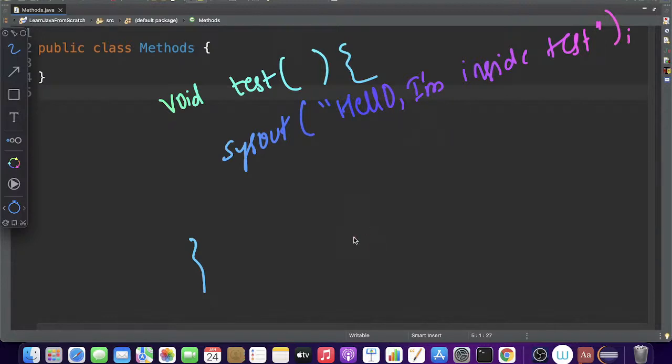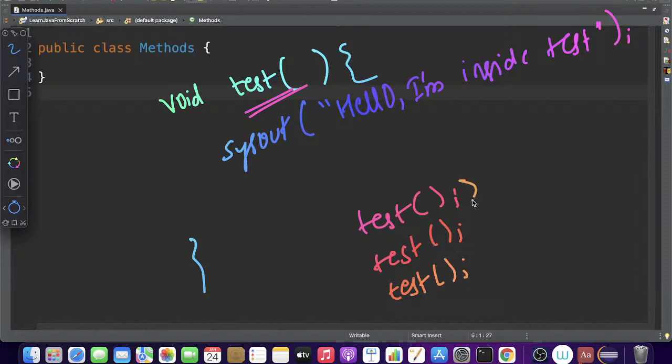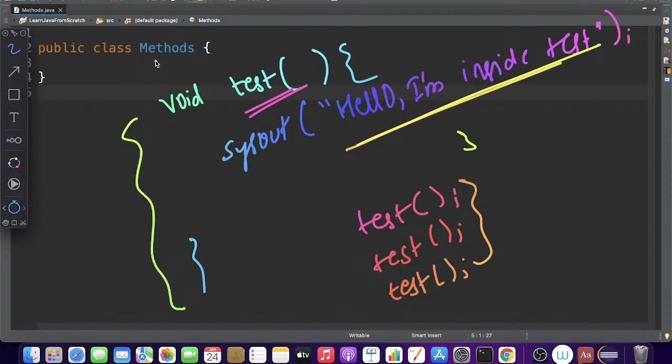Now if I want to invoke this test, I can just call it inside our main method, and I can call it several times. I have done it 3 times over here, so it will print hello, I am inside test thrice, correct? So it will be printing this statement 3 times. Now we'll try to define this method inside our class, and we'll see how I can invoke this, and then we'll try some variations.